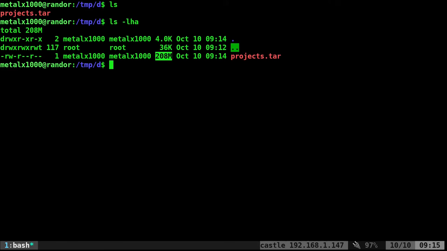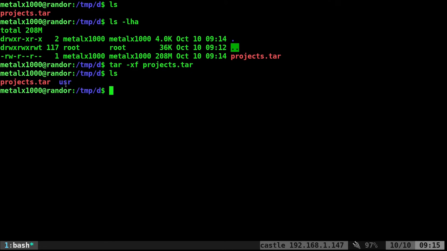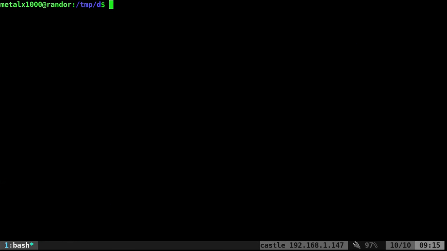Now, to extract those, it's super simple. You say tar -x for extract, f, and then the file name, in this case projects.tar, and you do that, it's going to extract them all. We list it out, you can see it extracts the directories, so usr local bin, and you can see all the files in there. I'm going to go ahead and remove that directory we just created, and we still have our tape archive here.